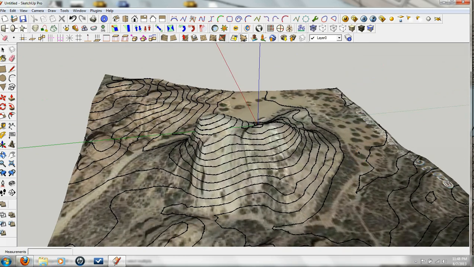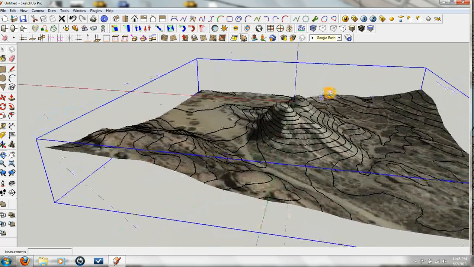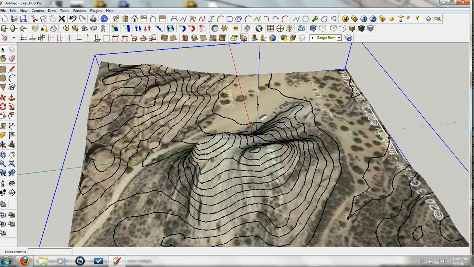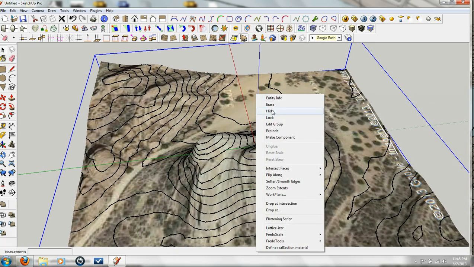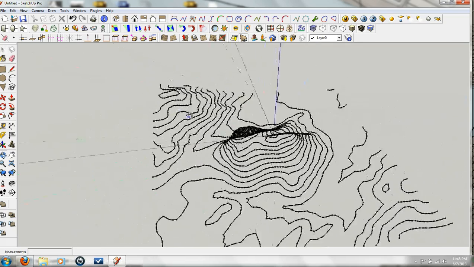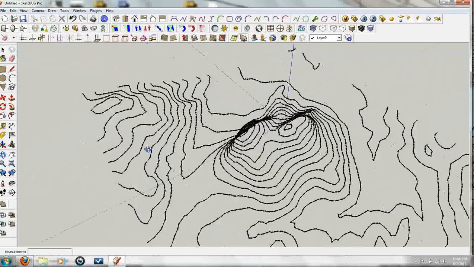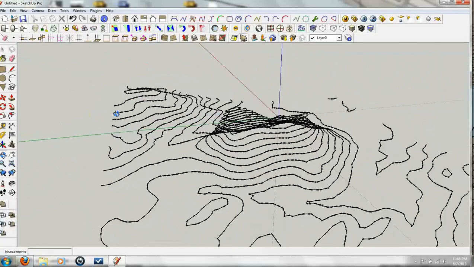Once the contours are there, the plugin automatically leaves this unlocked. So you can click on it and then we can hide it or delete it. It's at your discretion. Once we have the contours here, we can export these over to AutoCAD if you want it as a 2D drawing.